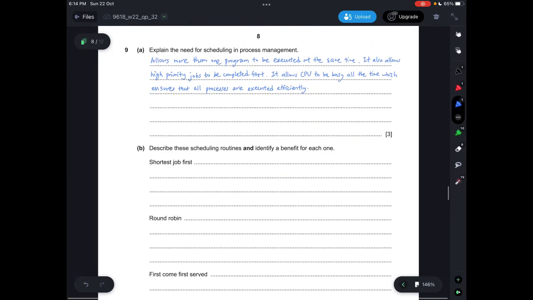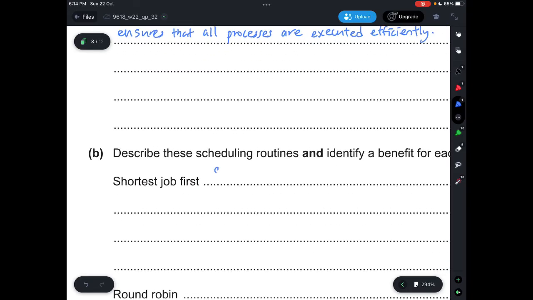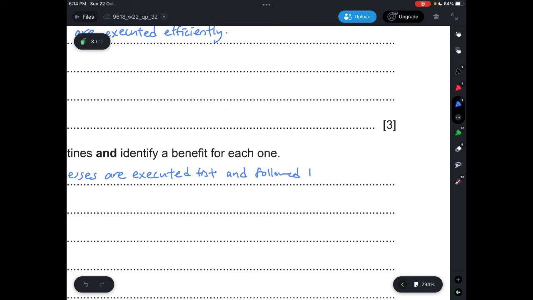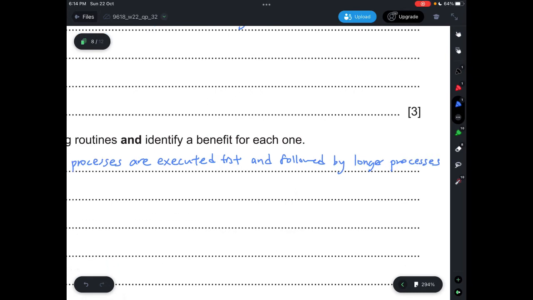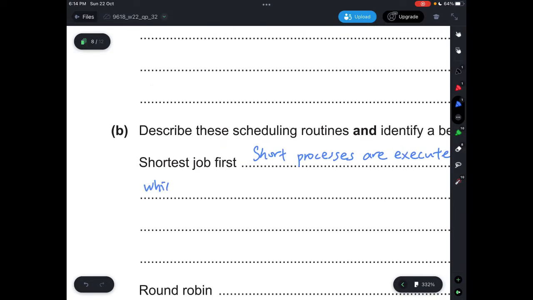Alright. Then B, describe these scheduling routines and identify a benefit for each one. So shortest job first, short jobs or short processes are executed first, and then followed by longer processes. Okay, which leads to an increased throughput.